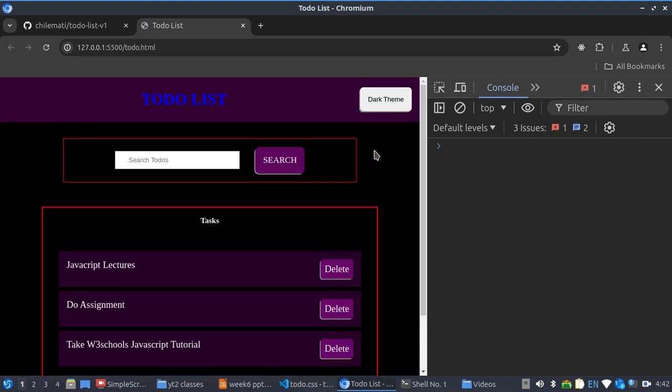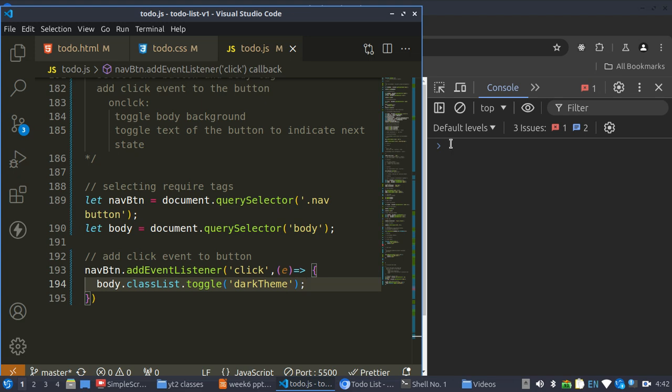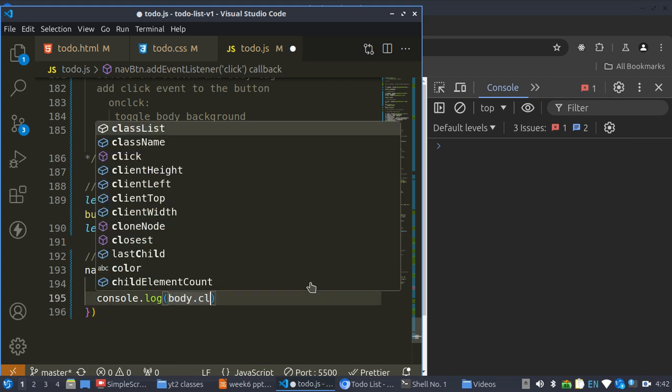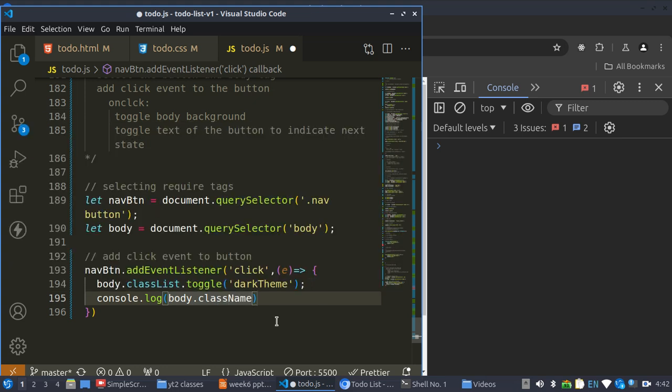So the next thing that I want to do is toggle the text. Now to toggle the text, we need to find out when it's adding the class and when it is not adding the class. So to do that, let's play around. So console.log body.className. So use classList when you want to add or remove a class or toggle, then className to read the classes that are available. If you want to read an ID, you put .id.